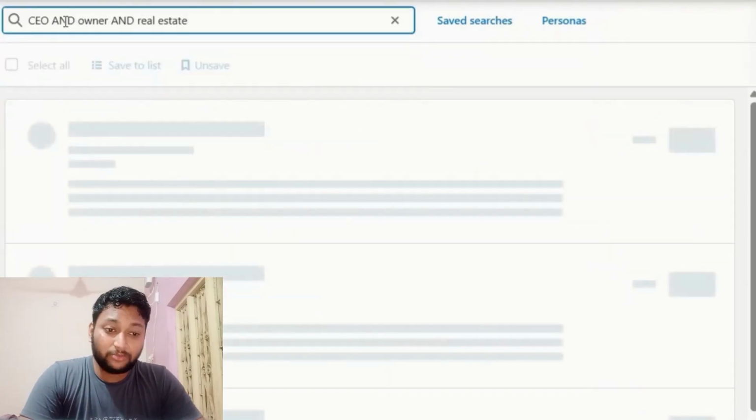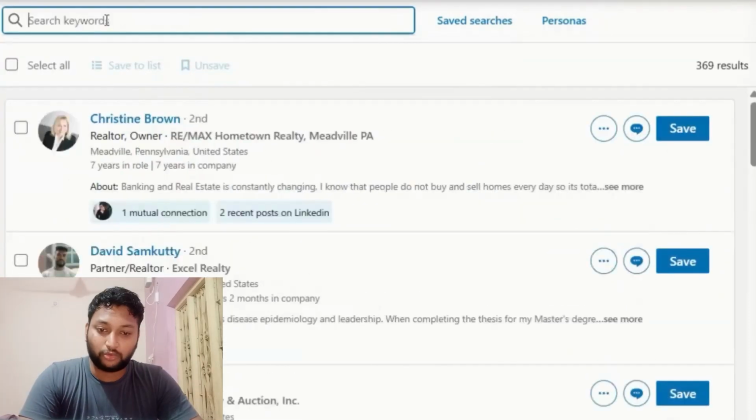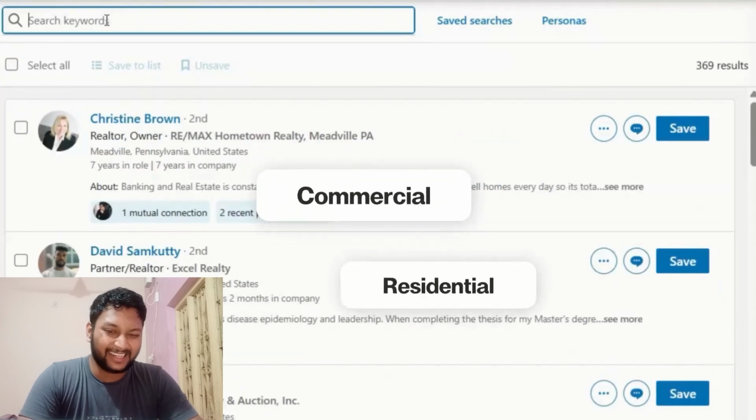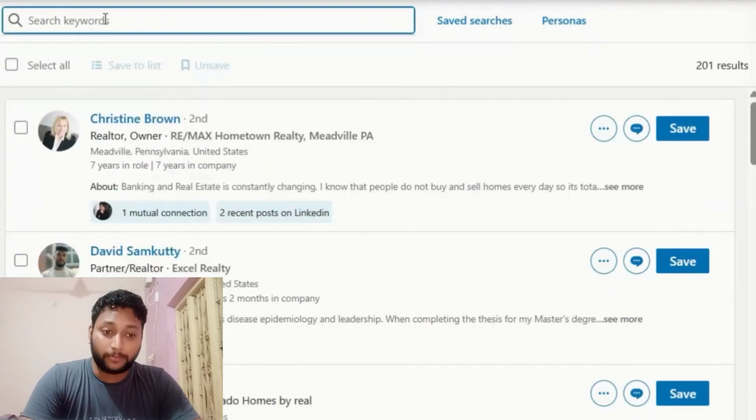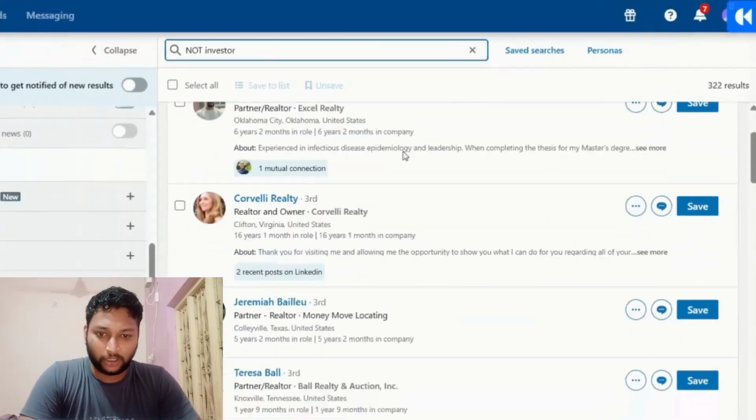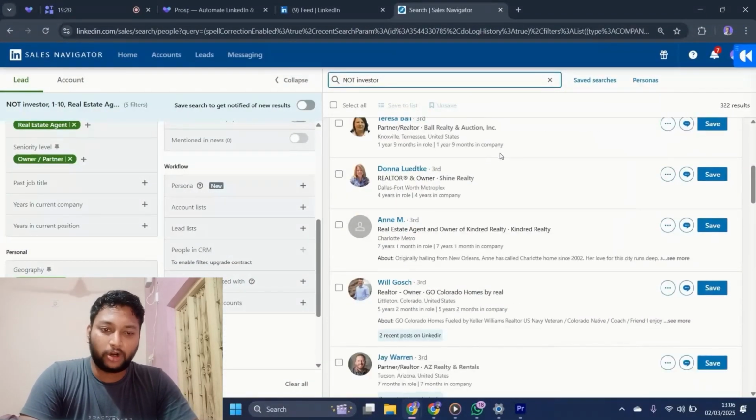If I don't need them to be all of those at once and I just want to capture say commercial and residential real estate folks, I can just type in commercial OR residential real estate and it's going to return people with either one of those. The most powerful of these keyword types is NOT filters. I can use these to exclude keywords. In this case, let's say I want real estate brokers but not real estate investors. I could type NOT investors, and you can also stack this and add multiple exclusions.